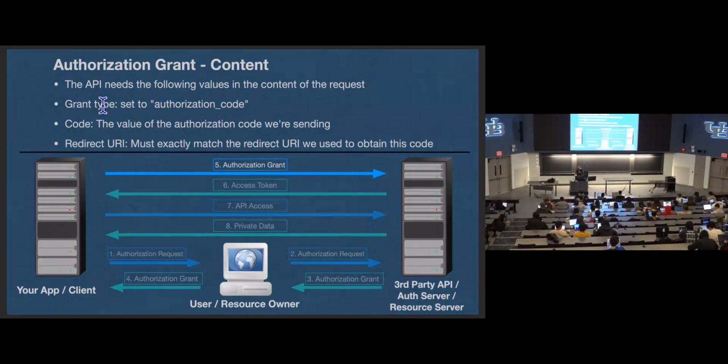So the server can support a lot of different ways to be able to get an access token. We're using the authorization code flow, so we have to let them know that we're using the authorization code flow and that this request contains one of those codes.